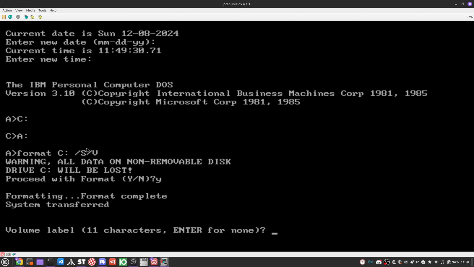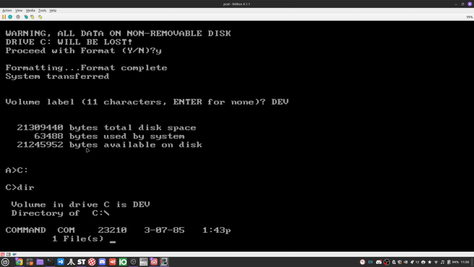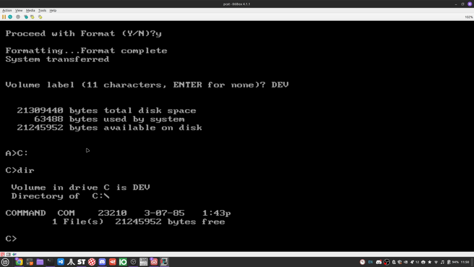Okay, format complete, system transferred. Normally this takes about 5 minutes. So, okay, volume label, we'll call it dev, and we've got 20 megs, 21.4 megabytes of space on this disk. And if you look, there it is, there's command.com, and at this point, you can literally boot into it. But we want to make things a bit more hospitable.